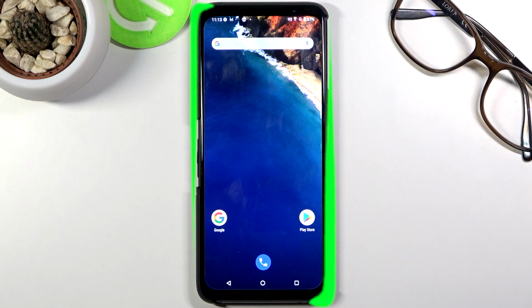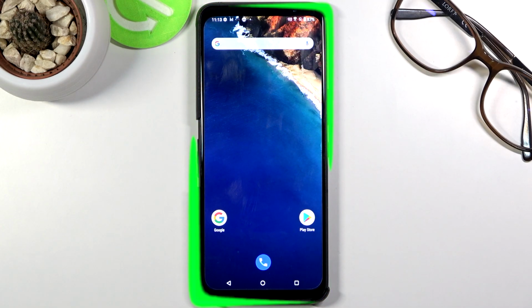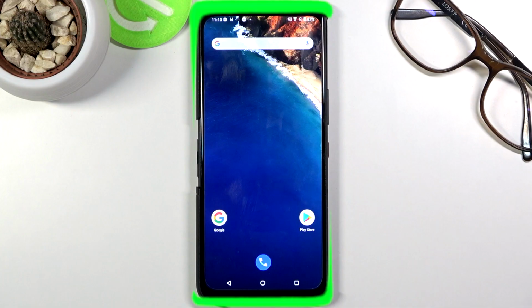Welcome, in front of me is an ASUS ROG Phone 5, and today I'll show you how to record screen on this device.